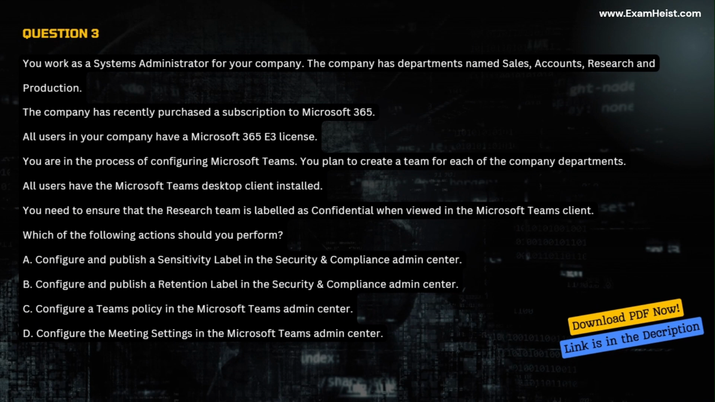Question 3. You work as a systems administrator for your company. The company has departments named Sales, Accounts, Research, and Production. The company has recently purchased a subscription to Microsoft 365. All users in your company have a Microsoft 365 E3 license. You are in the process of configuring Microsoft Teams. You plan to create a team for each of the company departments. All users have the Microsoft Teams desktop client installed. You need to ensure that the research team is labeled as confidential when viewed in the Microsoft Teams client. Which of the following actions should you perform?